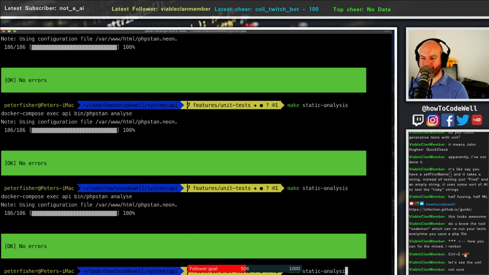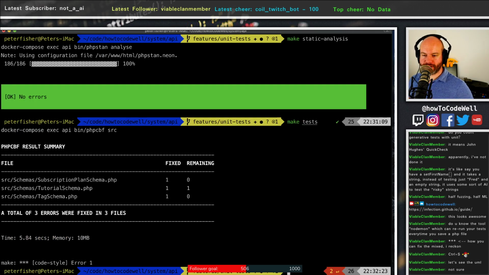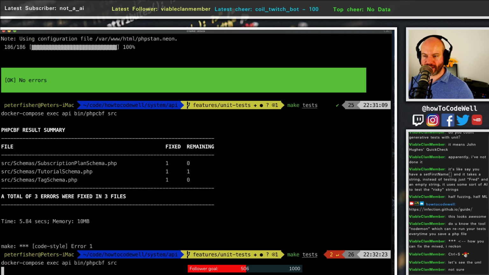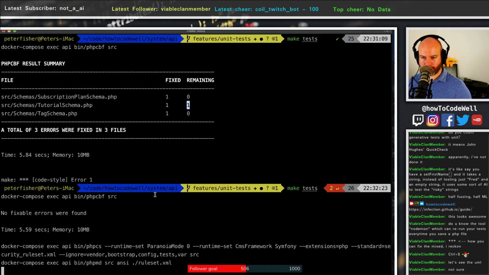Right. I'm feeling kind of brave. Let's do tests themselves. Now this is going to do a bunch of stuff. So this is going to do PHP beautifier to make sure the code is nice and clean, and we can see that there's some fixes that need to be done. If I ran this again, well, these have already been fixed. There's an issue here with tutorial schema mind. One is remaining. But apparently that's passed. Okay, fair enough.